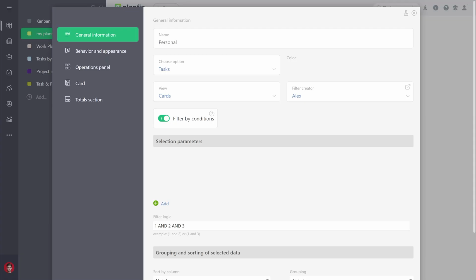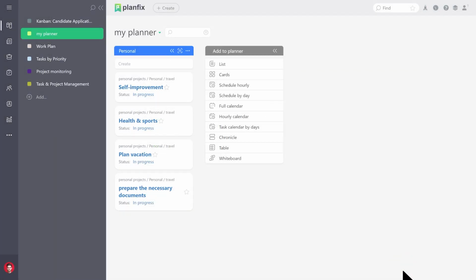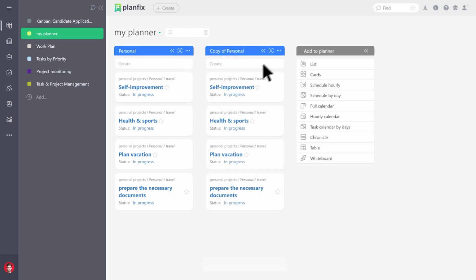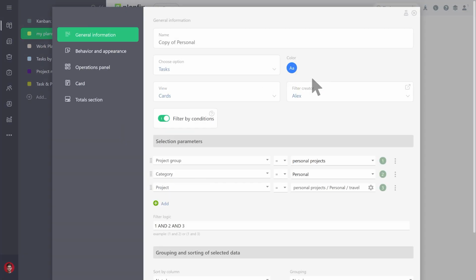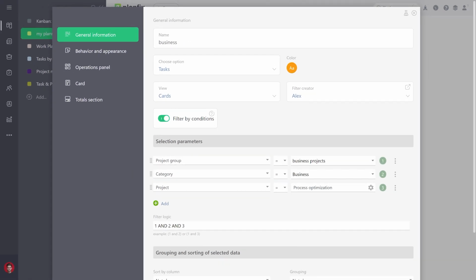Now set the name, color, and selection parameters. In the filters, add the conditions you previously configured, such as category or project. Now save the list. If you need to create a second one quickly, all you need to do is duplicate it. Open the settings and make the necessary adjustments so this second list shows only business tasks.